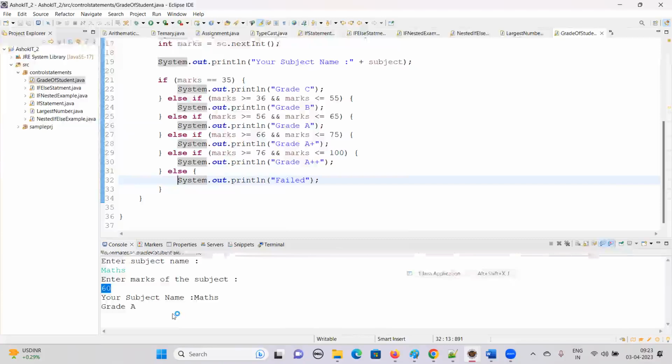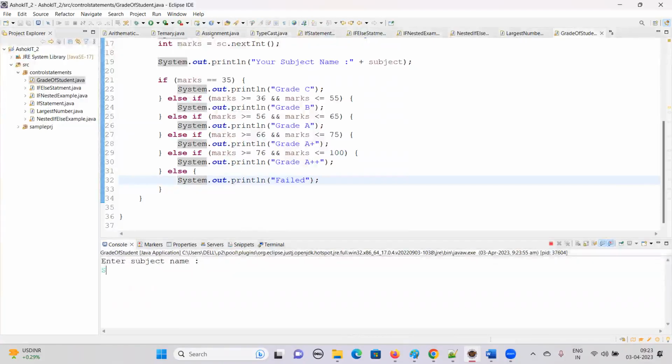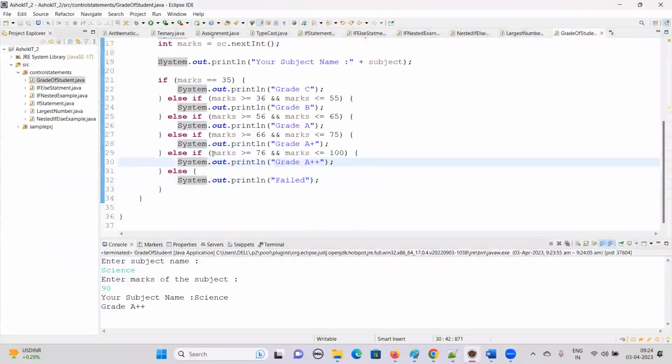Okay, so let me check something called science. I'm going to use something like 90. See, A++. Because this is finding between the range, it's lying between the range 76 and 100.